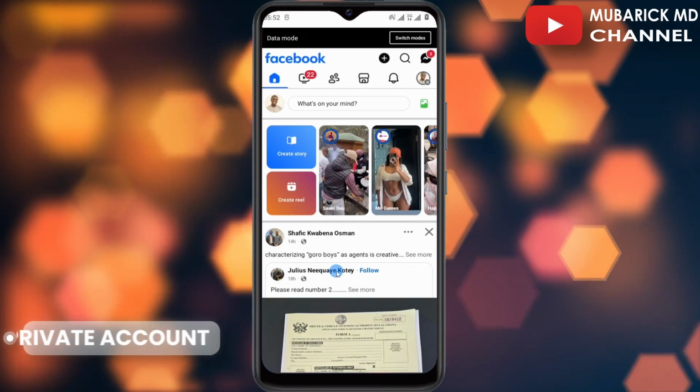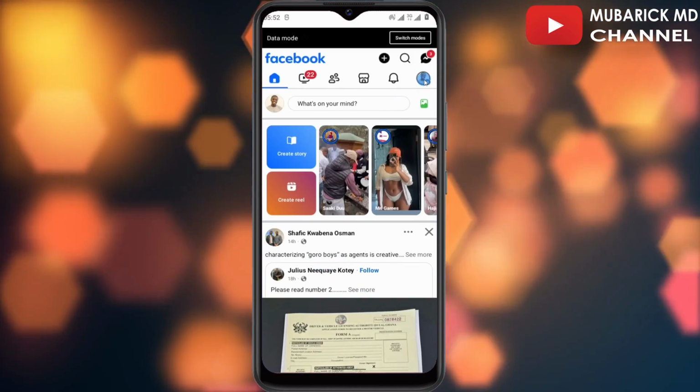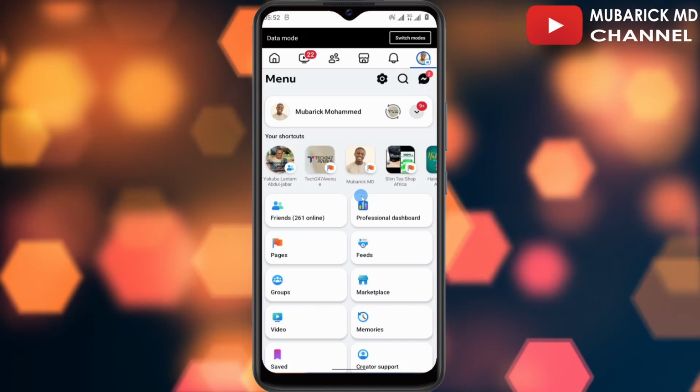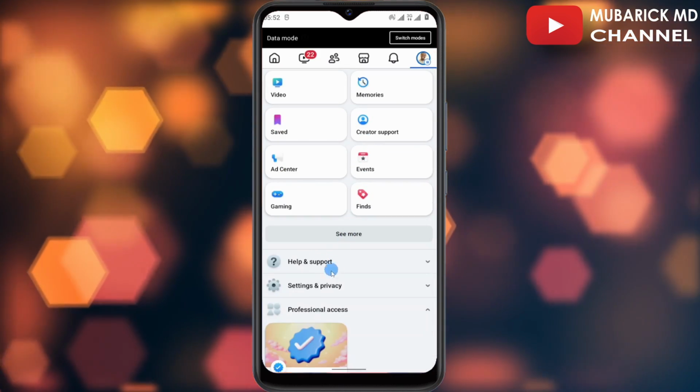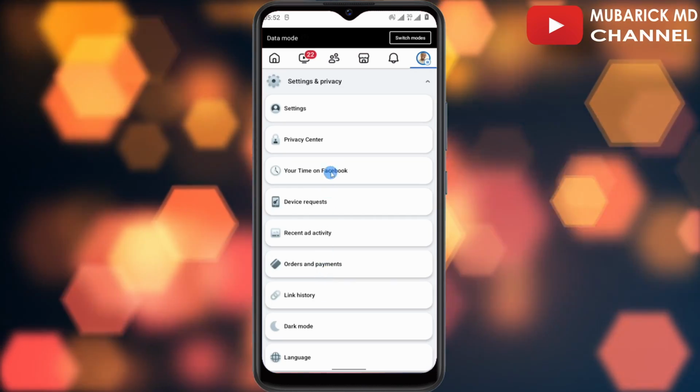To make your Facebook completely private, you first have to navigate to the top right corner where you see your profile menu and click on it. Then proceed to scroll down until you locate settings and privacy and tap on it. A drop-up menu will appear with a list of options.